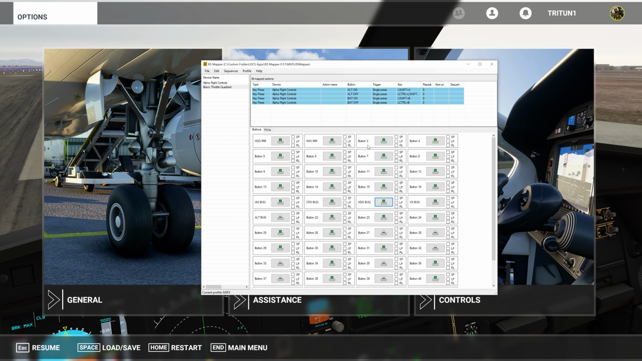Number 3, I'm guessing, is approach. Reverse course. Altitude. Vertical speed. And 7 should be, yep, indicated airspeed.